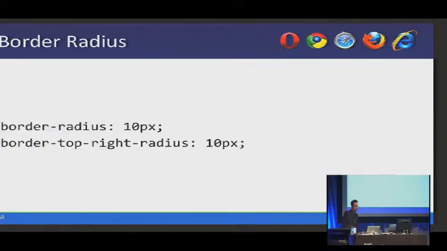The next one is border radius. Can I get a hell yeah for rounded corners? Woo! Finally, it's taken so long. And it's that easy. You can set a border radius of 10 pixels, and that will give 10 pixel rounded corners on all corners. Or, if you're feeling a bit fancy, you can do individual corners. So border-top-right-radius will just do the top right border, and you can create some interesting shapes. You can even make circles.